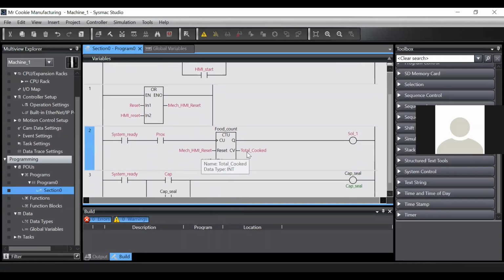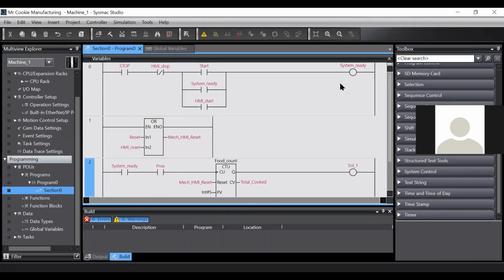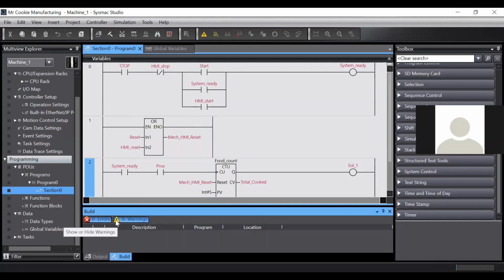And I have total cooked here, so that's what I want to use. If I do a check on that, I think everything looks good. So I got my stop, my HMI stop, my start, my system ready. This is just a Boolean function where I can actually add in a third reset if I wanted to. What I could do is use this for all my counter resets. I could have called this counter resets. I could have called this anything I wanted, but I just named it mechanical HMI reset.